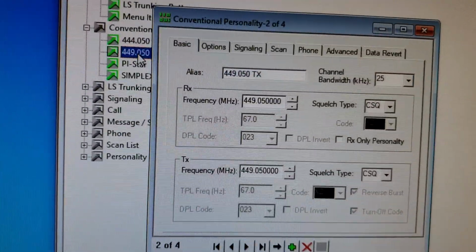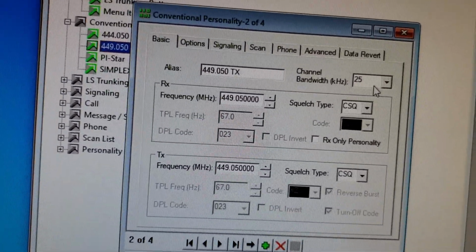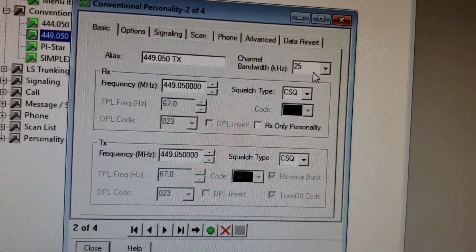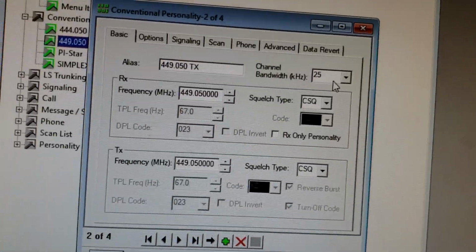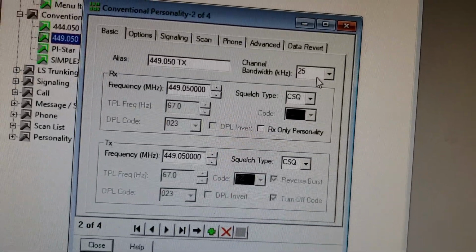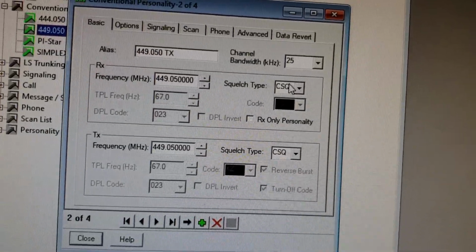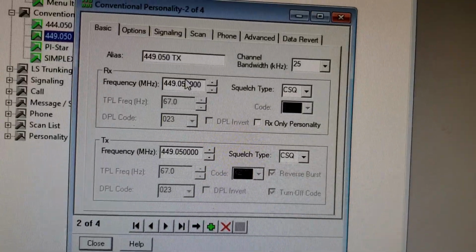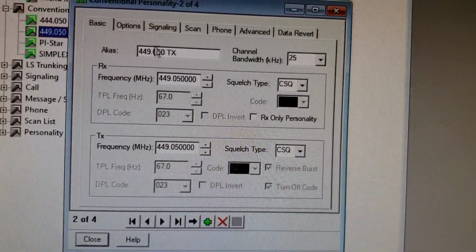So this one's the transmit one. The bandwidth is 25 kilohertz. I read somewhere it doesn't matter if you set it for 12.5 or 25. So whatever, I set it for 25, it works. Squelch type, there's no squelch. So that's what I have on this tab.